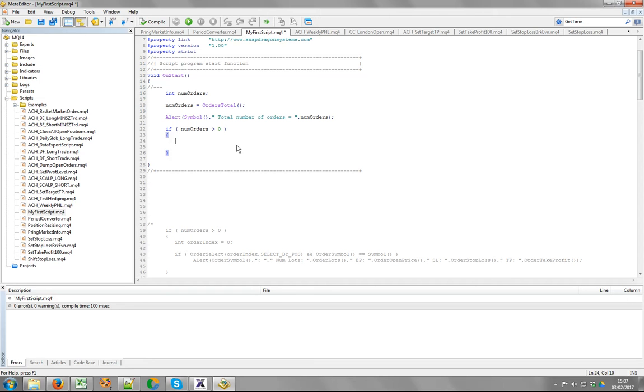Okay, so I'm going to create another variable. You know by now how to do this. I'm going to call it int, so it's a whole number, and I'll call it order index, just to give me a clue as to what it is. Now I'm just going to write this and explain why I've done it. The orders in MetaTrader have an index. So the first order is actually index 0, and the second order is index 1, which means that the last order is going to have the index num orders minus 1. So for example, if there are 10 orders, then the last order index is going to be 9.